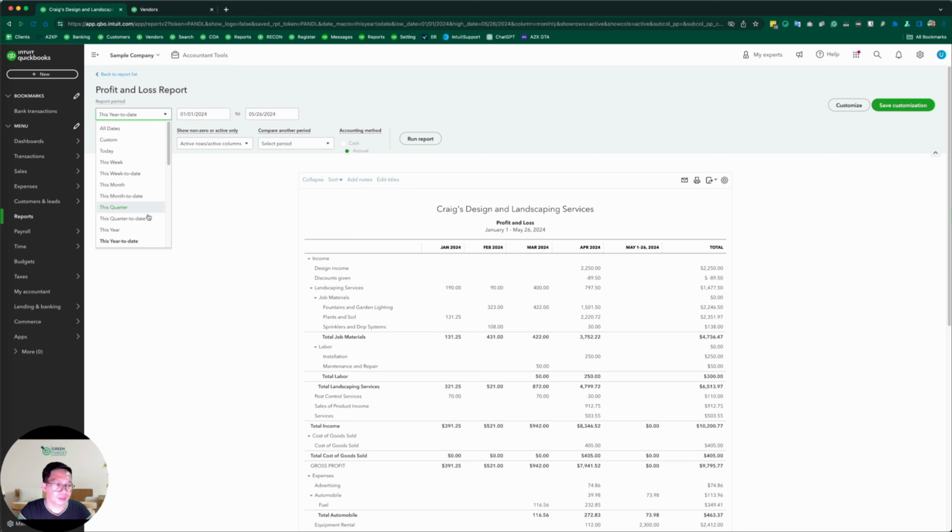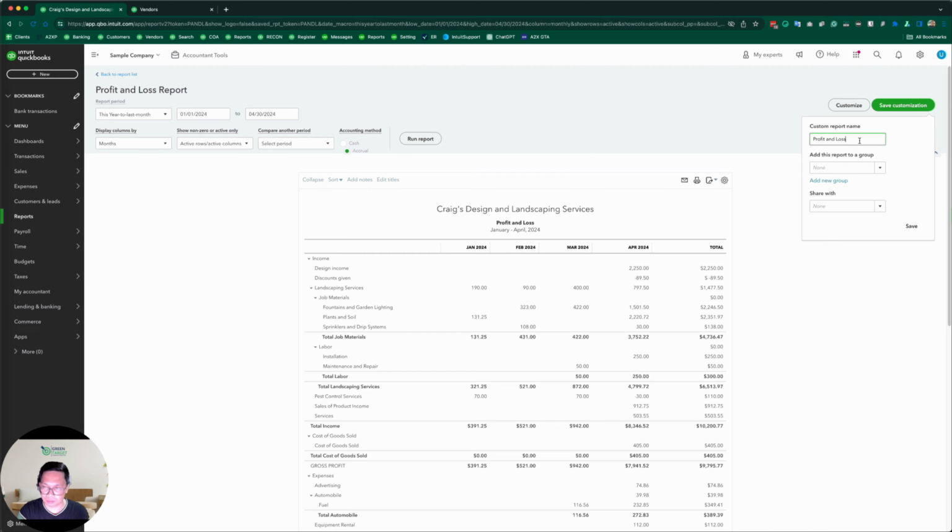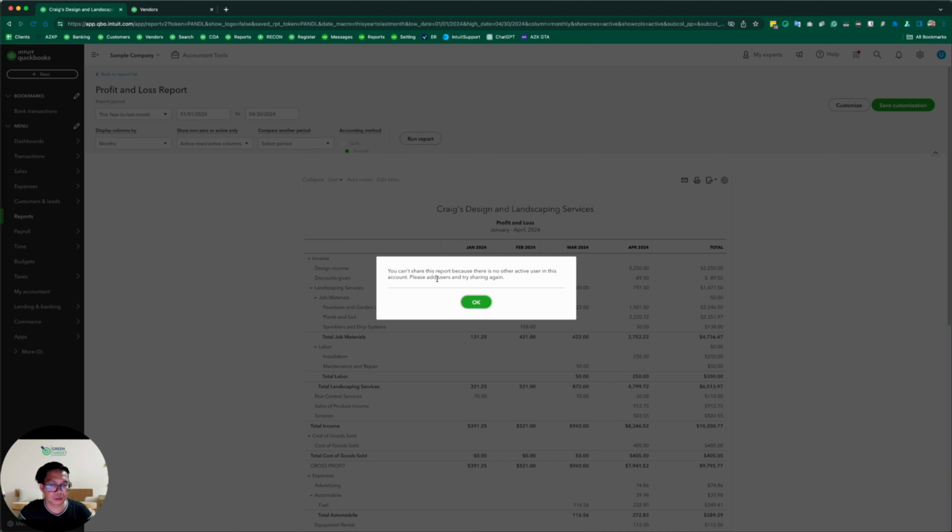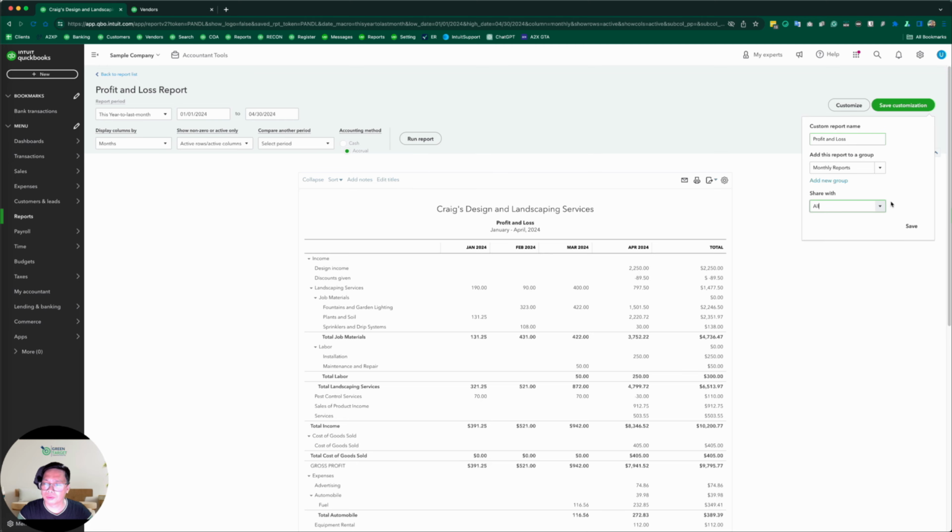If you want to save this year to last month, which is usually the one that we are using on report again, then save customization, make it profit and loss month to month, and add it to a new group like monthly reports. So if you want to share that with all or only you, then you can choose here. Let's make it share with all, because there's no other user here on the sample company file, so it doesn't matter.